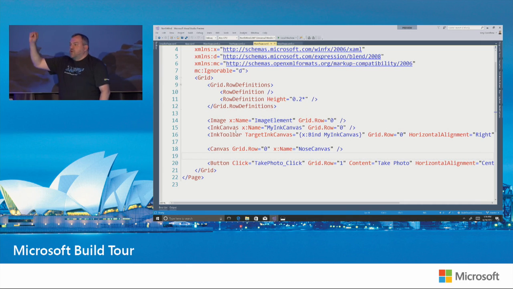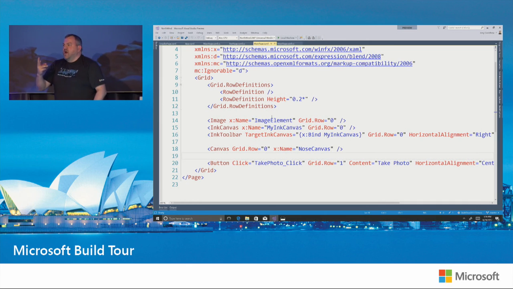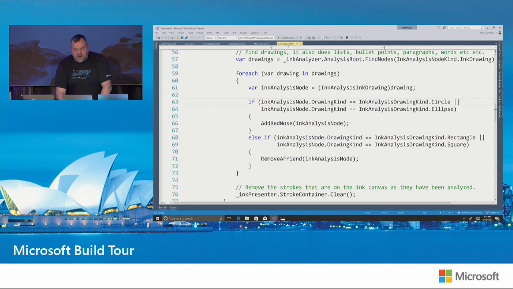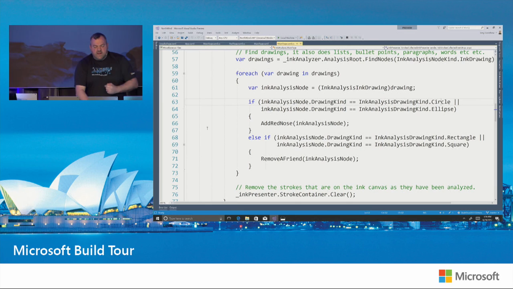To get that little toolbar where I clicked on the drop down and selected the pen color and some other stuff, what I would do is add ink toolbar. 2 lines of XAML code give me all that inking power. To go and get and understand the types of shapes, all I used was the ink analysis service.